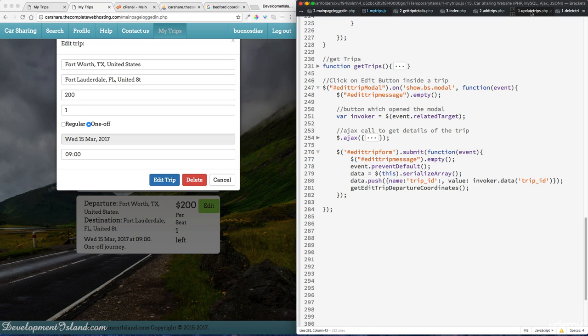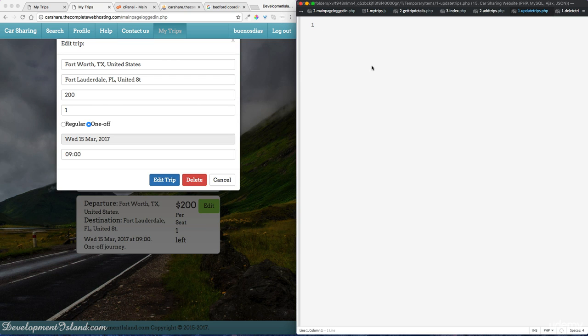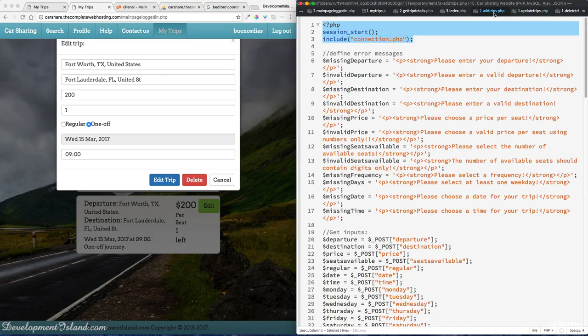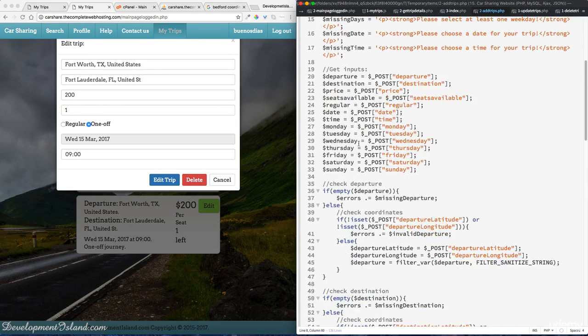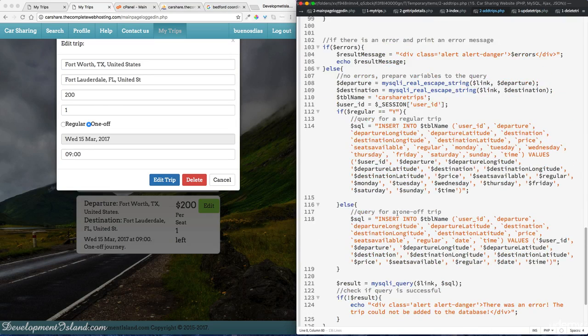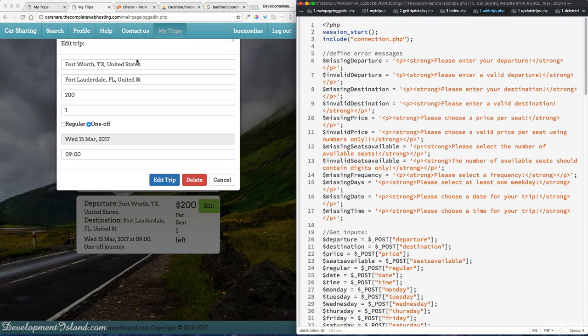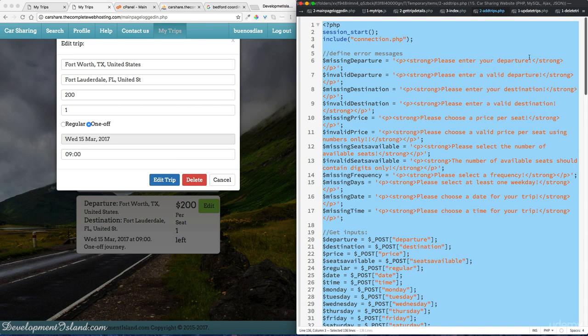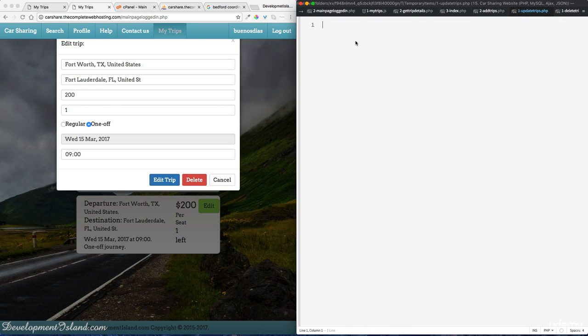Now let's move to the PHP file. That's the file that we're going to use to update the trip details. It's going to be very similar to the add trips file. The only thing that's going to change is the query. Everything else is going to be the same, because when you are filling this form, it's like you are creating a new trip. The only difference is that the trip is already there, and we're going to use the ID of the trip to update it. To save time, I'm going to copy the code from the add trips file and copy it to the update trips file.